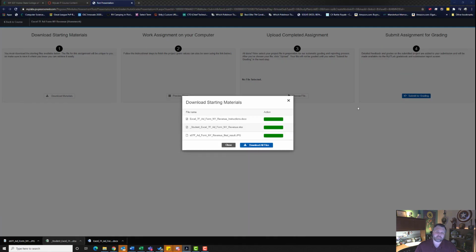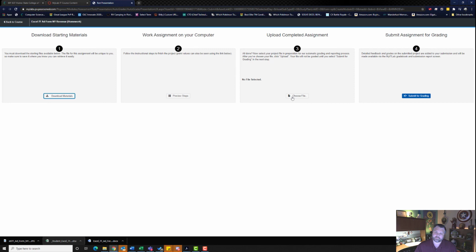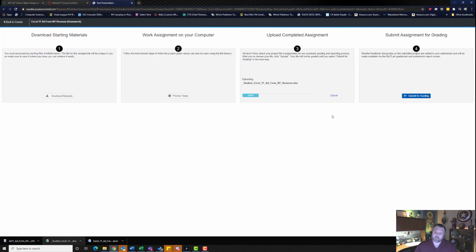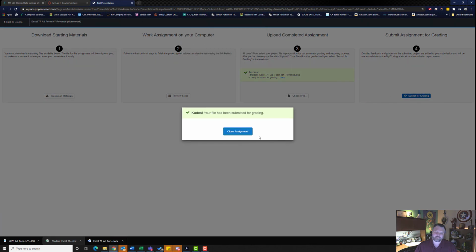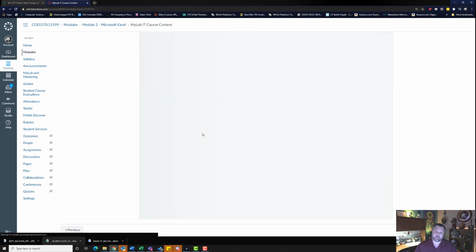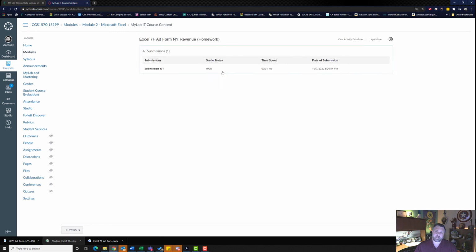I'm going to minimize this. I'm going to close out of here, go to choose file, my student Excel under Downloads, hit Open, Upload, and Submit for grading. I'm going to go ahead and close out of the assignment. And make sure we check this one. I'm going to hit the 3 dots, View Submissions. And it looks like I got 100%.